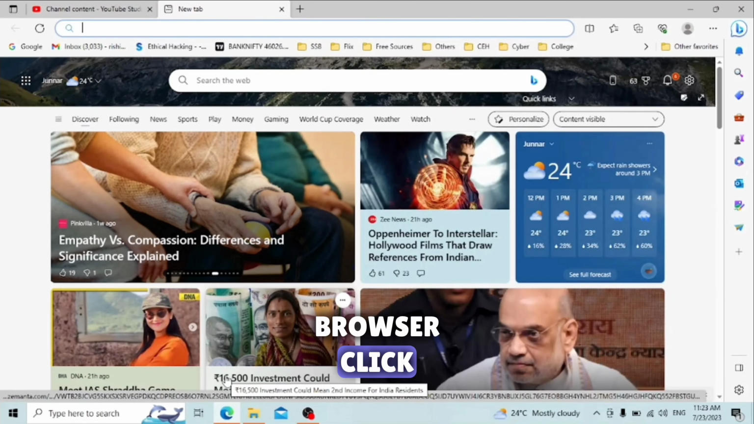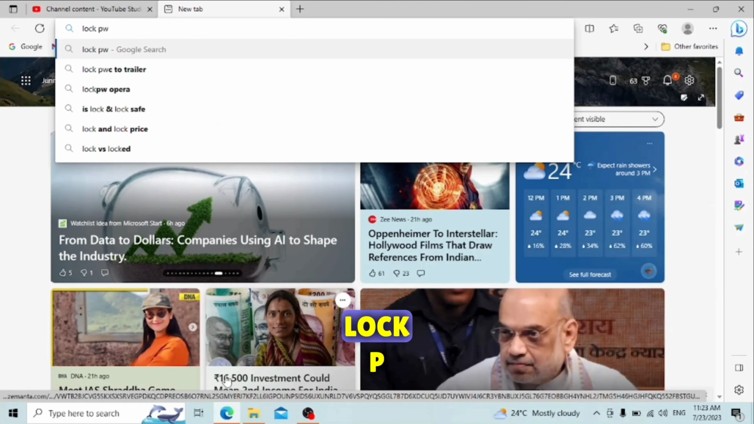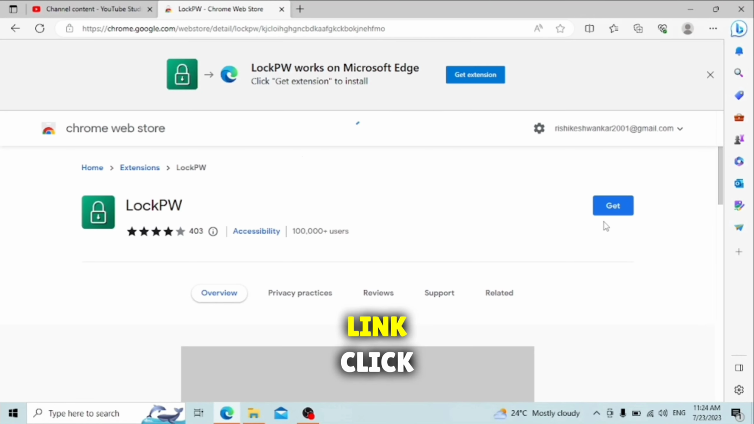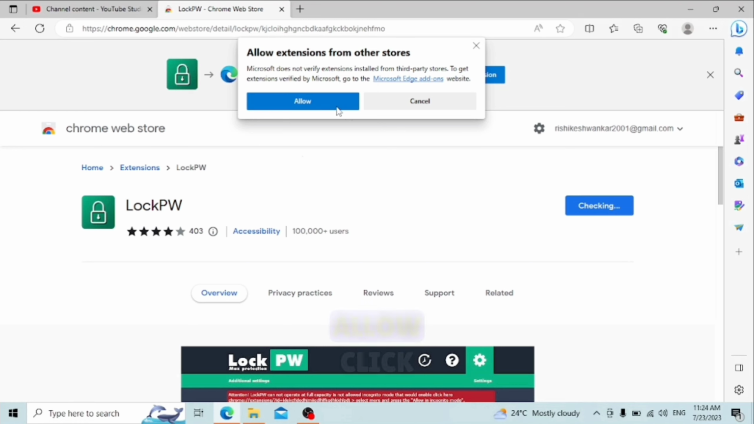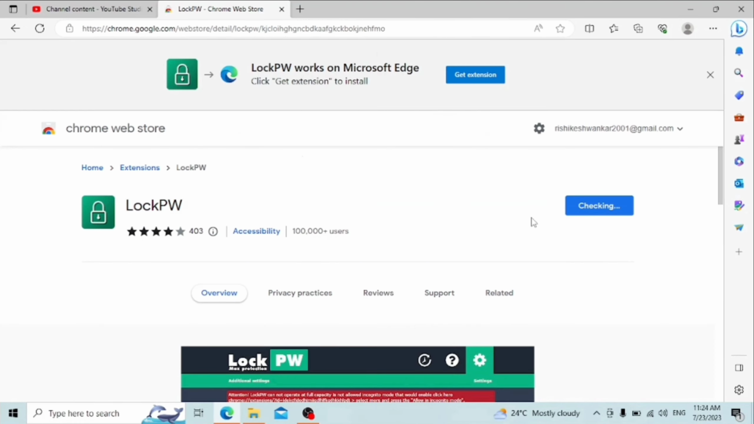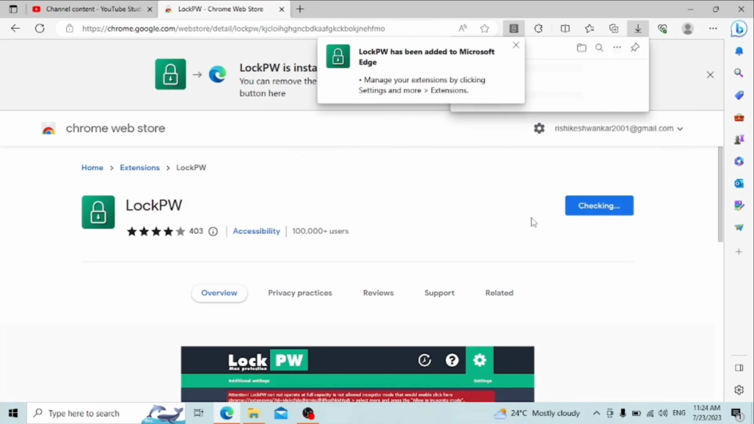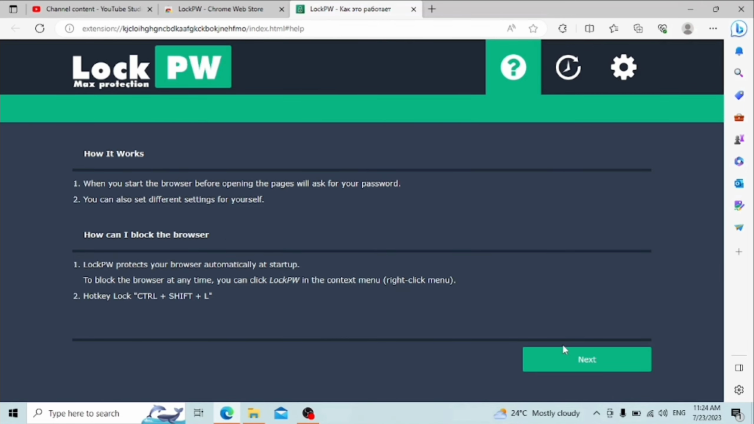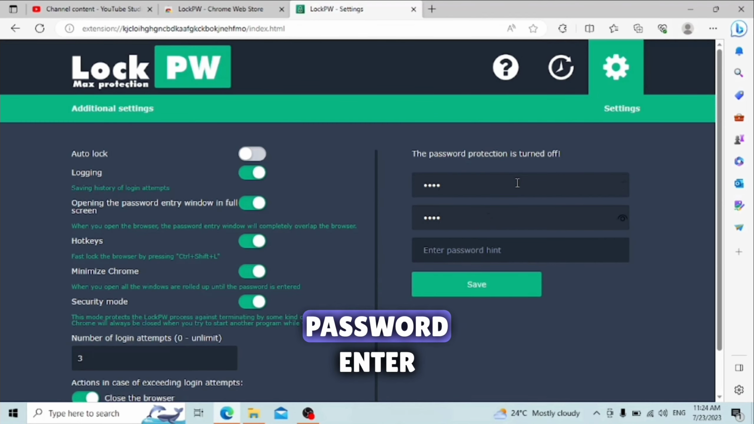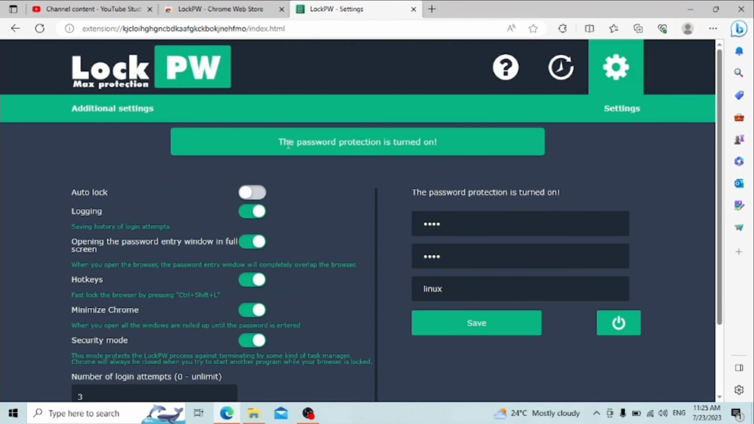Open the browser, click on the search bar. Type Lock PW Chrome extension. Click on the first link. Click Get. Click Allow. Click Add extension. Click Next. Enter password. Enter password again. Enter hint. And click Save.